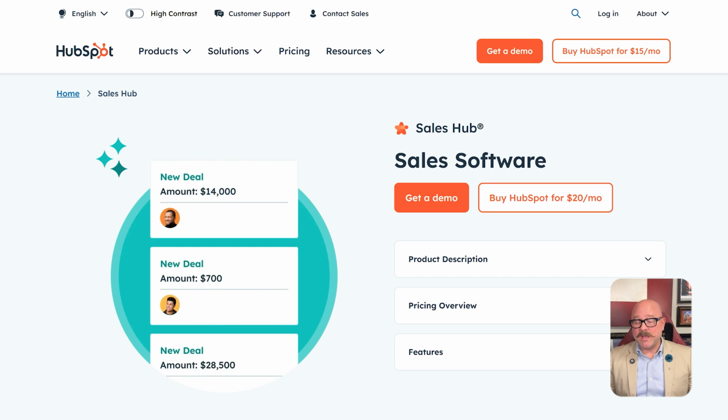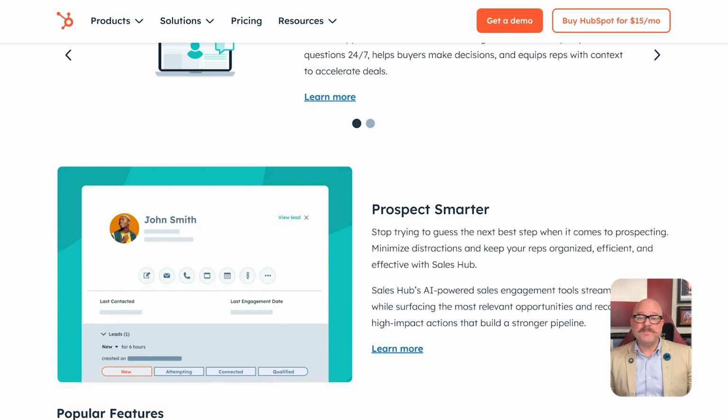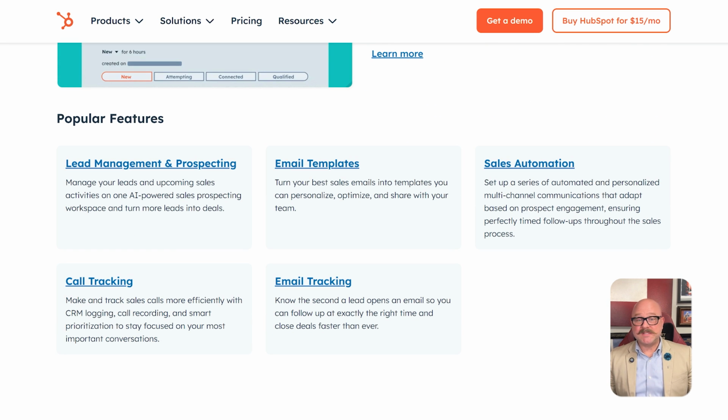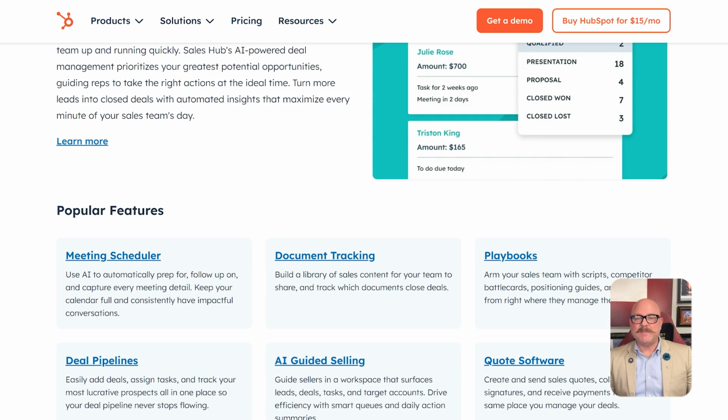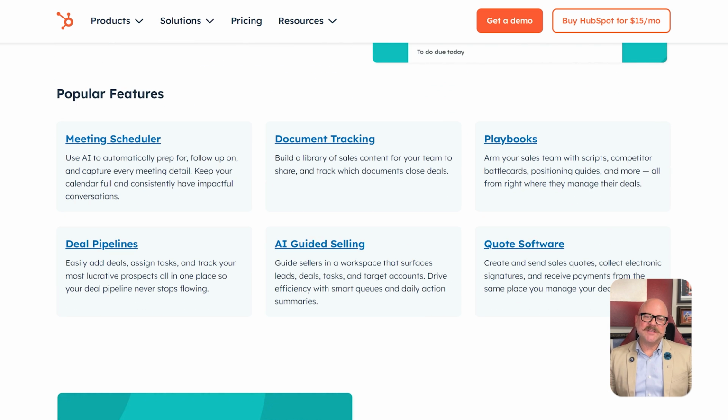In the Sales Hub, you get access to a visual pipeline where you can track deal stages, set tasks, and follow up with leads all in one place. The built-in email tool lets you send and track messages, create templates, and even automate sequences. You also get meeting links, call recording, document tracking, and integration with Gmail and Outlook. For teams that need advanced control, there are tools for playbooks, custom reports, forecasting, and quote generation.